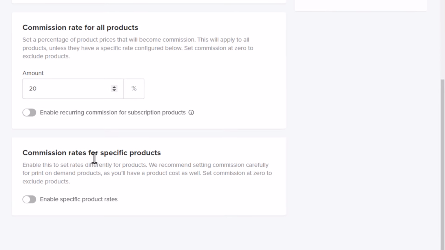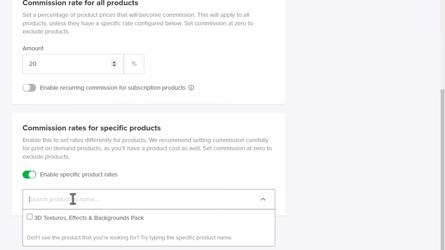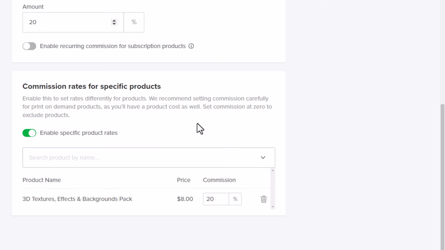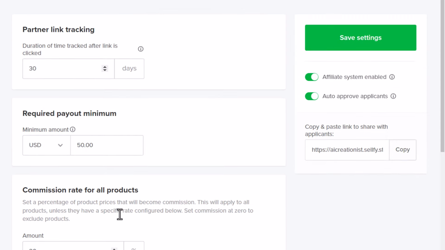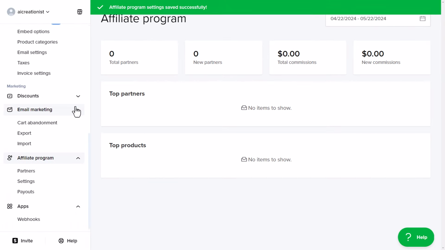But you can also enable rates for specific products. So if you have a bunch of different products, you can add a custom rate for that one product. So if you want to set different rates for different products, that's handy as well. And of course, you want to maybe consider not auto-approving applicants. You can do that if you just want anyone to sign up, but I would turn that off. Save settings, at least in most instances.